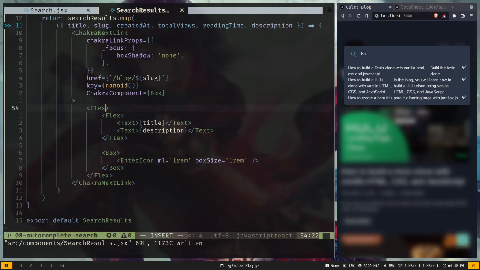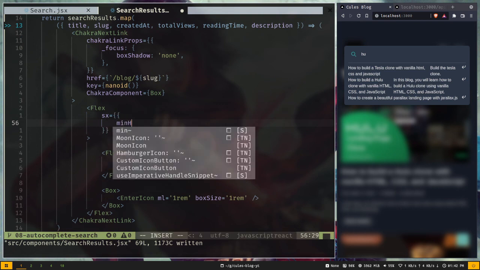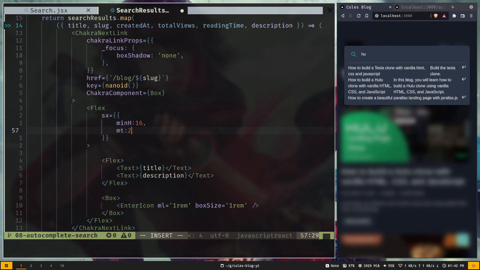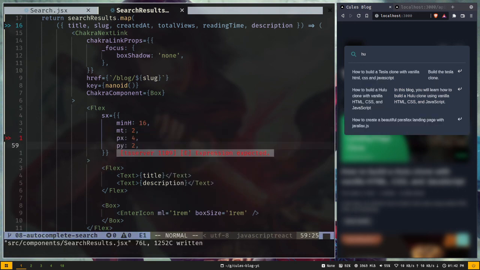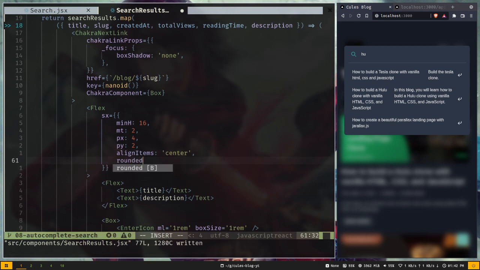So go to the first flex component. Let's add the SX prop. Min height will be 16. Margin top will be 2. Padding on the left and right side will be 4. Padding on top and bottom will be 2. Then align items will be center. Rounded will be LG, and width will be 100%.